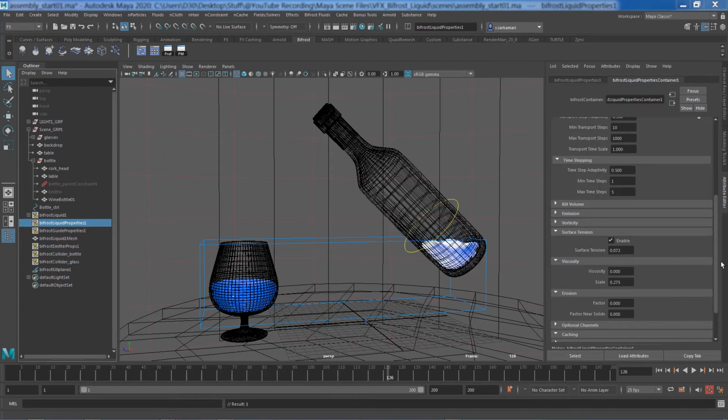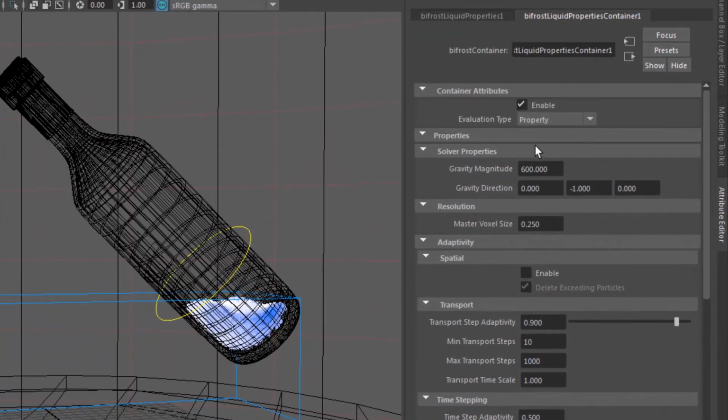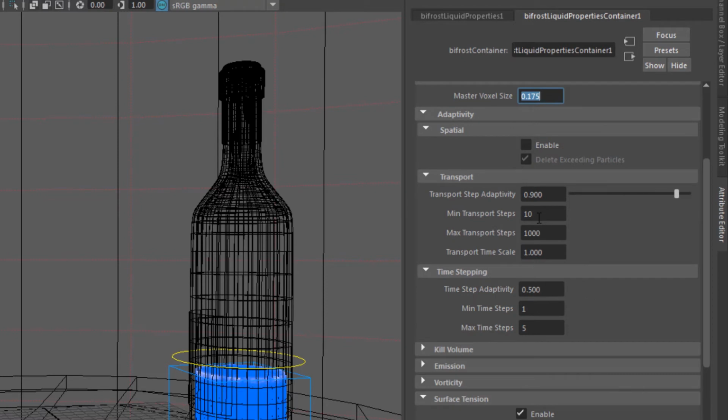First things first, I'm just going to go and make further adjustments while I'm in this container. So I'm going to reduce or increase rather my initial gravity to something like 260. I'm going to reduce my voxels to 175, going back to the first frame. And then I'm going to put my transport step adaptivity to 0.95. Minimum transport step to 20. Time step adaptivity, I'm just going to increase this to 0.9. And min step set to 5. Max step set to 10.